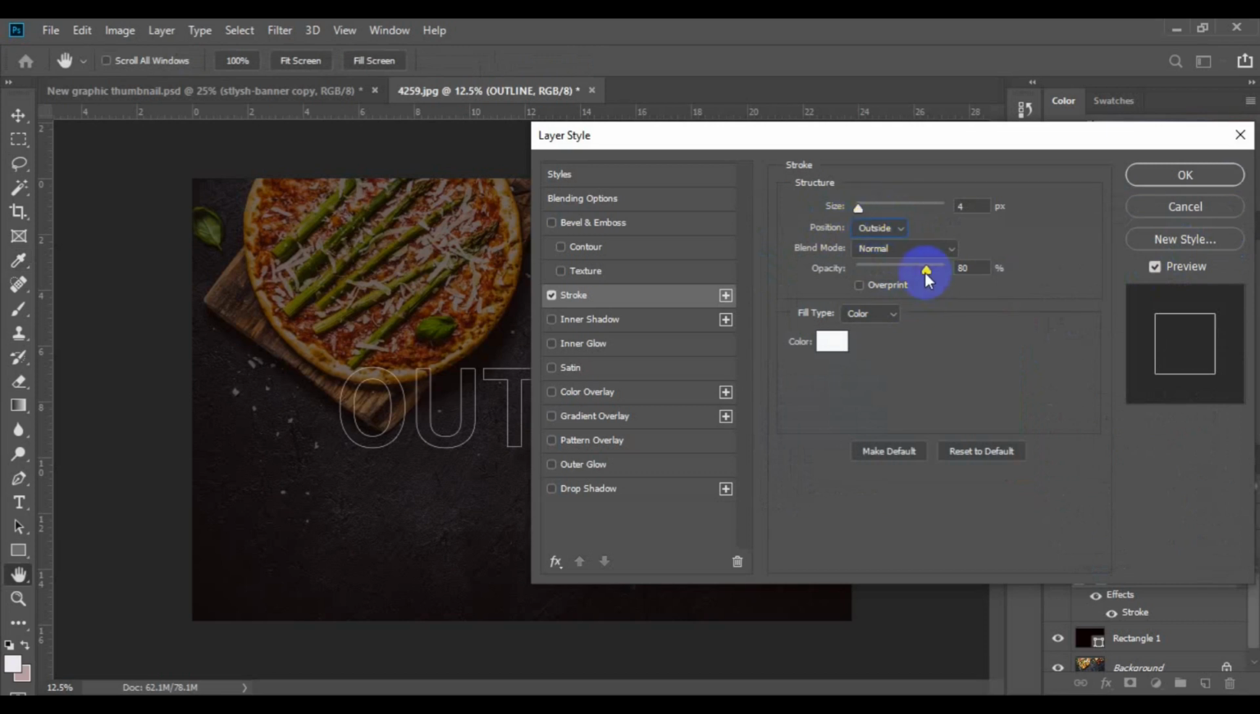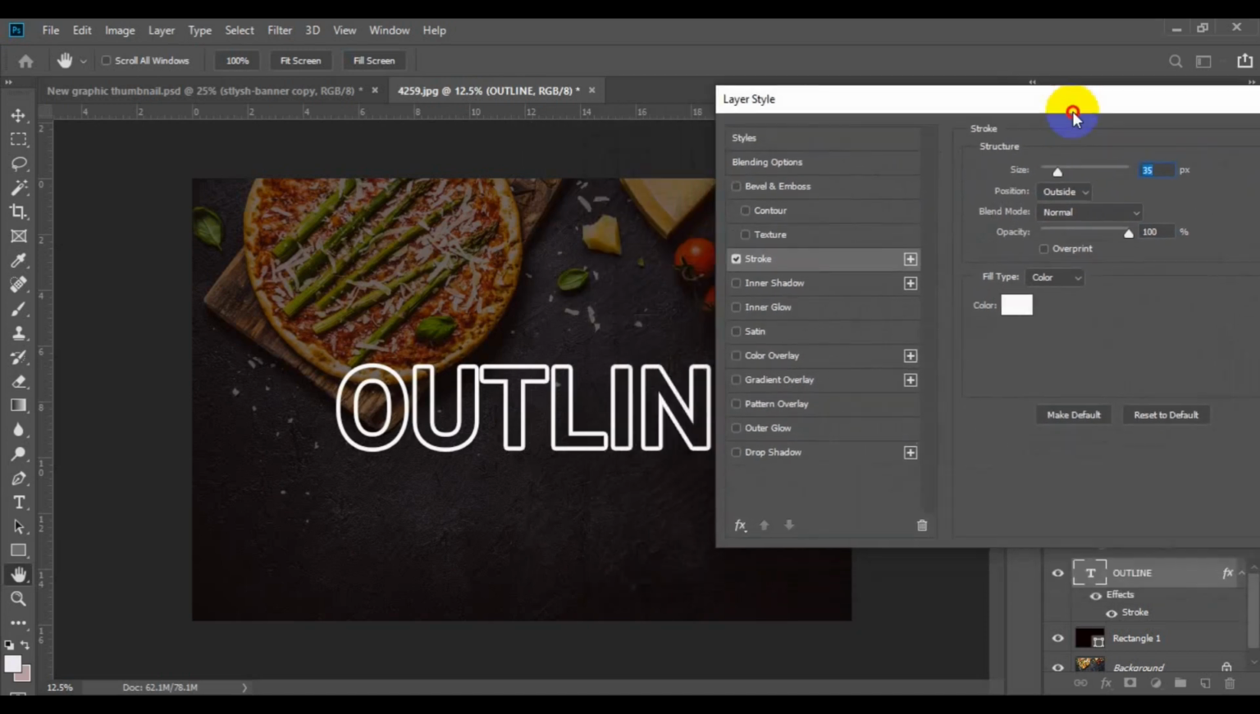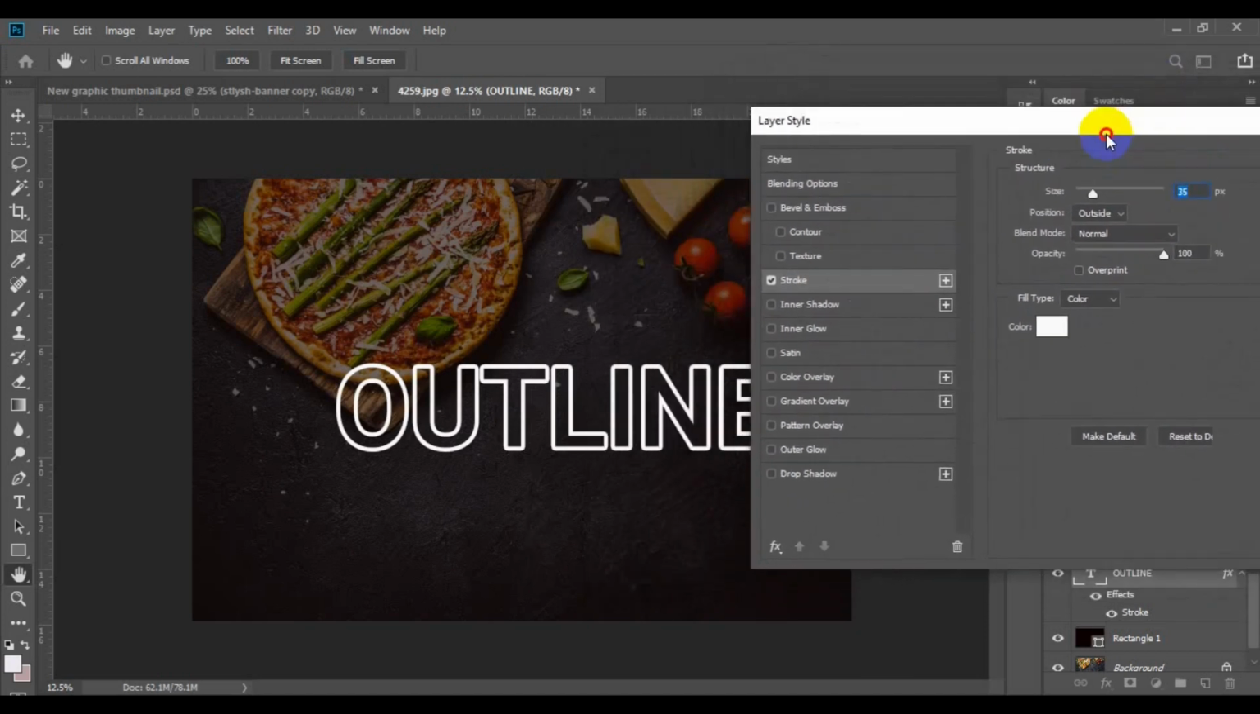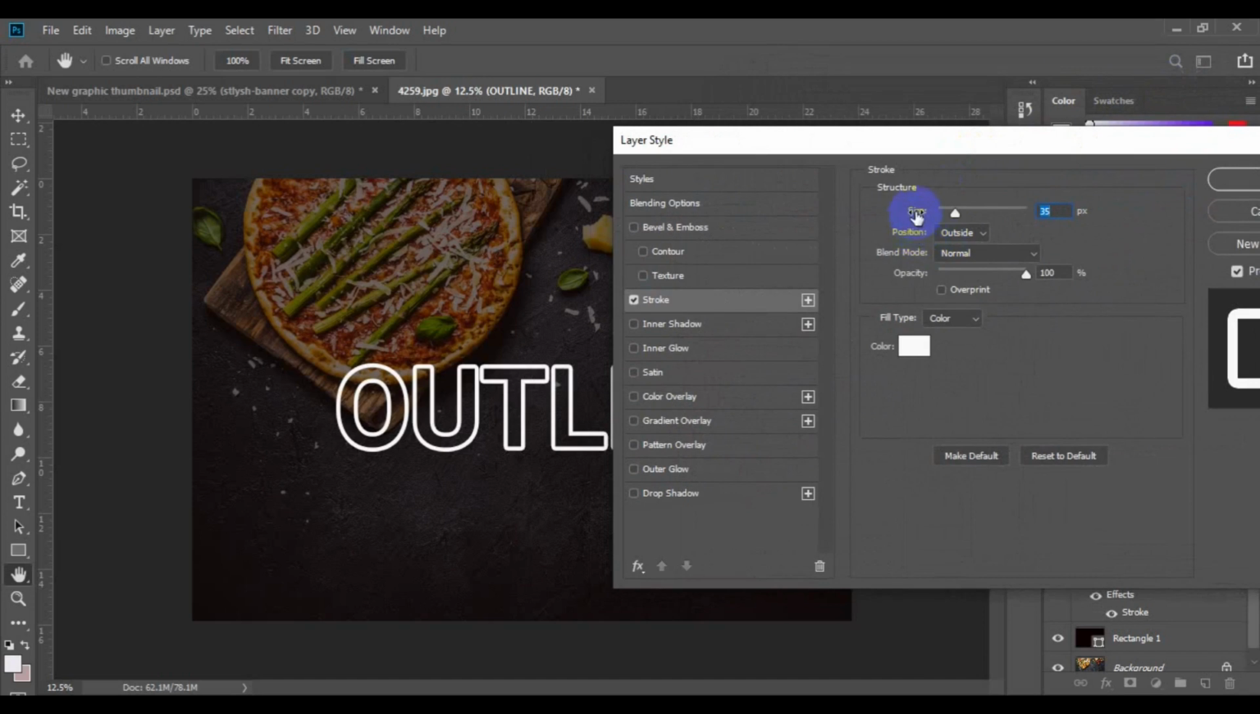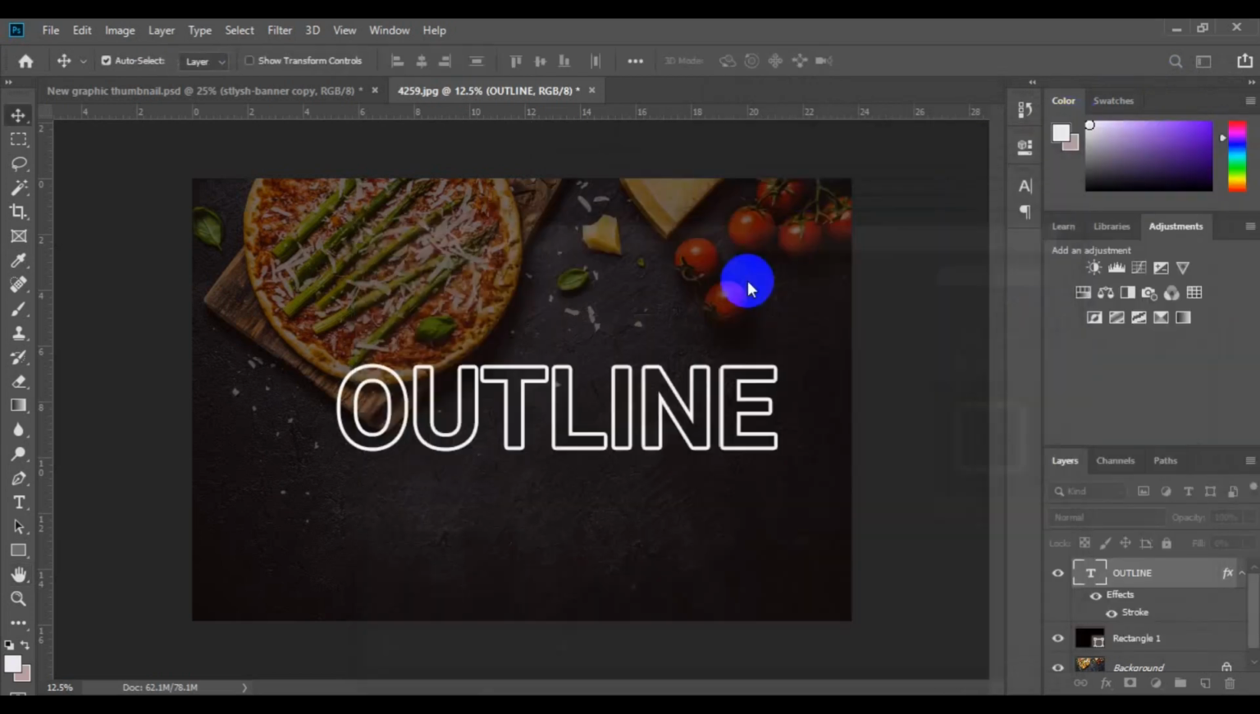Then at this point, you have to come to the opacity and make the opacity 100%, and then you can increase the width or the size of the stroke. This depends on how you want the stroke to pop out and how you want everything to look. I think I'm good with this. You can turn down the stroke weight. Let me make it 30. Once you're satisfied with everything, next thing you need to do is to hit OK. Boom. So you're done. This is how you can create outline text in Photoshop, a step-by-step tutorial.